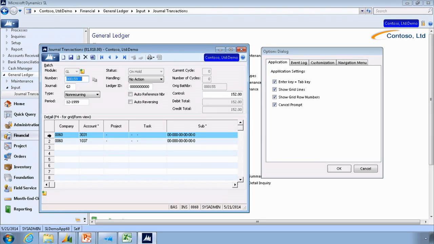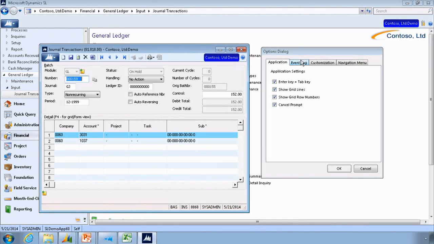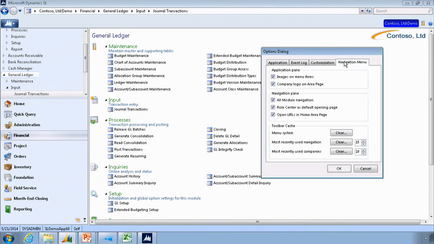We can show the grid lines and the grid row numbers, and we can also turn on or off our cancel prompt. Now, the cancel prompt obviously is going to prompt you before you cancel something to say, are you really sure you wanted to do that? But you have options to turn that off if you're in the process and you need to be able to turn that off. Other items that we have out there are around our event logs, around customizations. Now, the other one that really impacts the way things look is around our navigation menu.